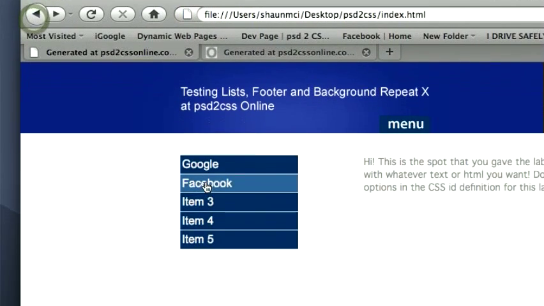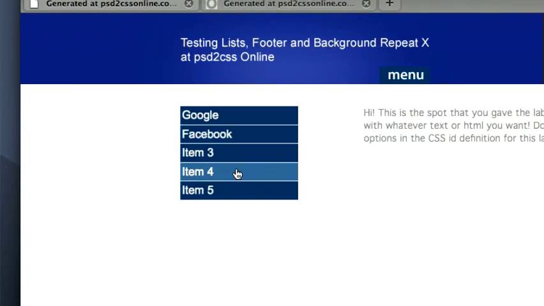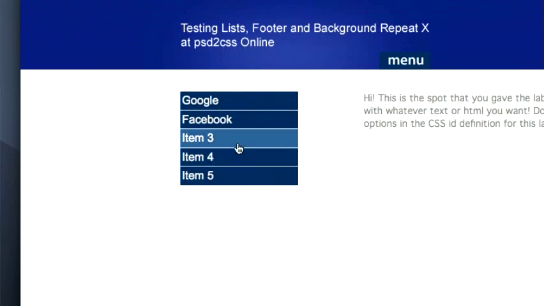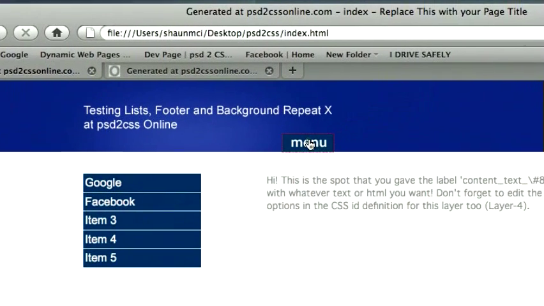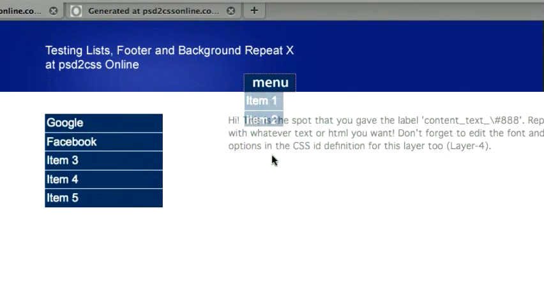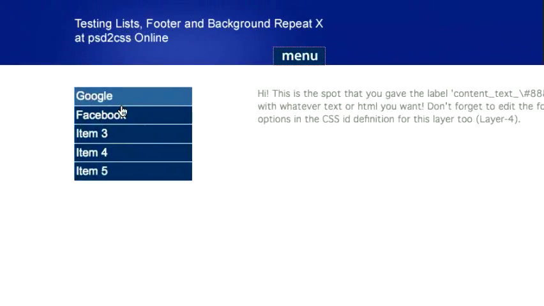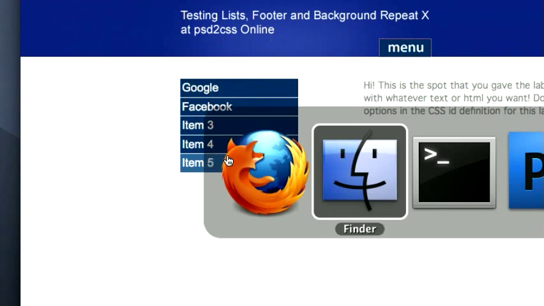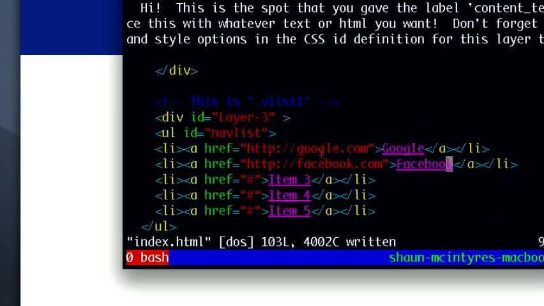So there you go. That's how easy it is to get a very nice and professional list by just drawing it in Photoshop and having it generated for you. Actually, before I go, you know what? I'll show you one more thing. Let's think about changing some of the colors for these. Suppose we don't want blue.